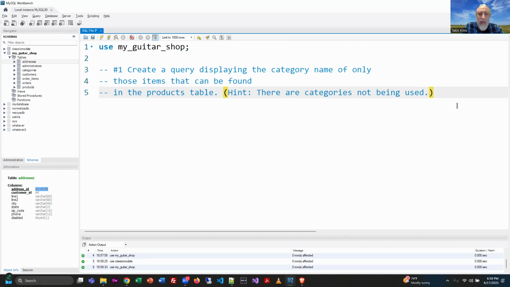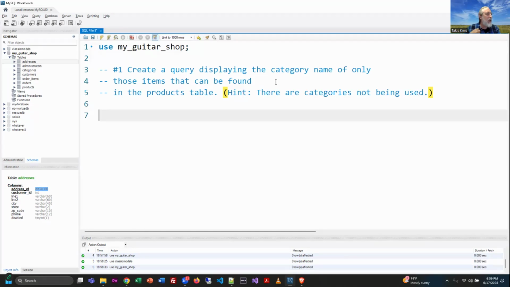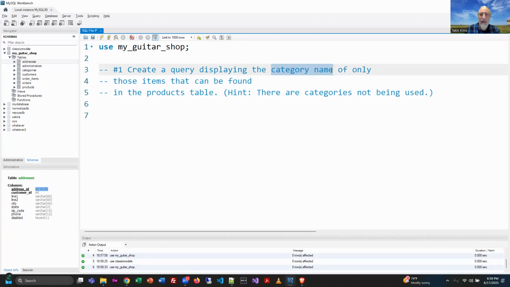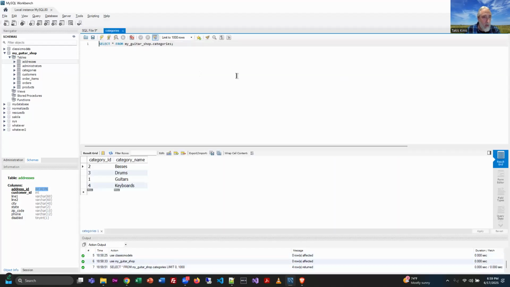It says create a query displaying the category name of only those items that can be found in the products table. Okay, so some of the information we need is just given right off the bat. So in other words, we are looking for the category name. That's ultimately what we're trying to pull back of only those items that can be found in the products table. So I think we need to look at the data to understand what we're even querying.